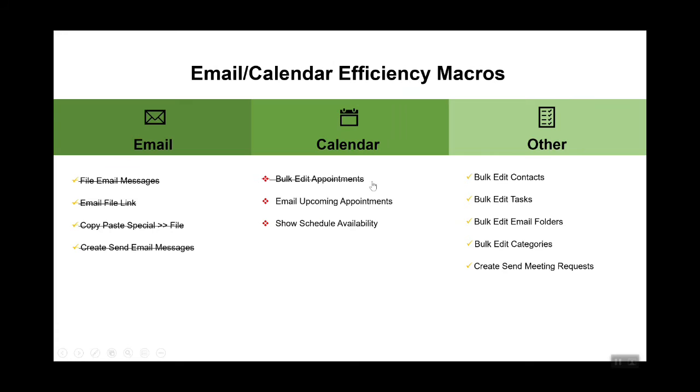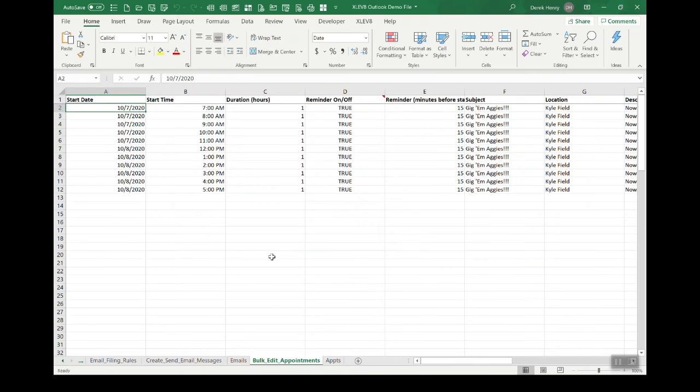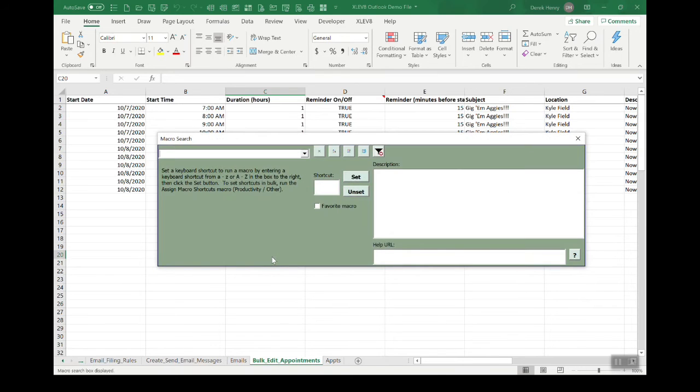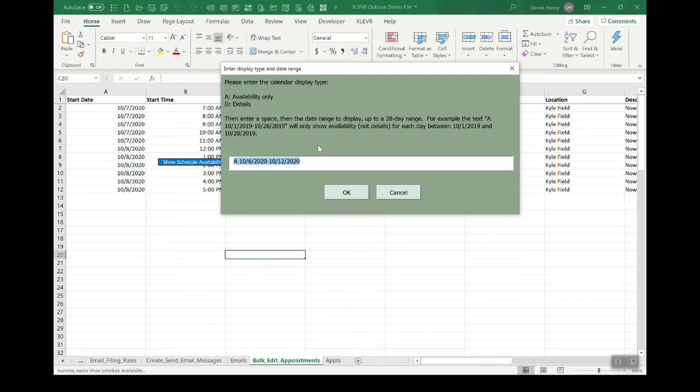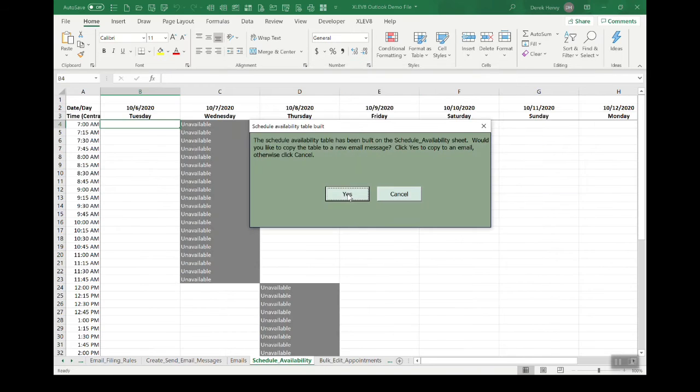Now, once you've got everything in your calendar, another way that you can utilize the add-in suite is to run one called Show Schedule Availability. So I just searched for a couple of letters within this one. It's going to prompt you whether you want to share availability only or details. And then you can specify a range, and by default, it's the next week or so. You can use up to a 28-day range, but in my experience, just a week is usually plenty. So we run this and it literally is going to use Outlook to specify this schedule. It even prompts you and says, do you want to copy this as an image into an email? So sometimes you might want to do that.